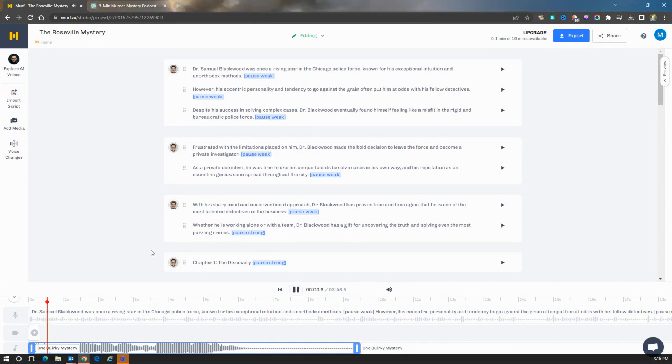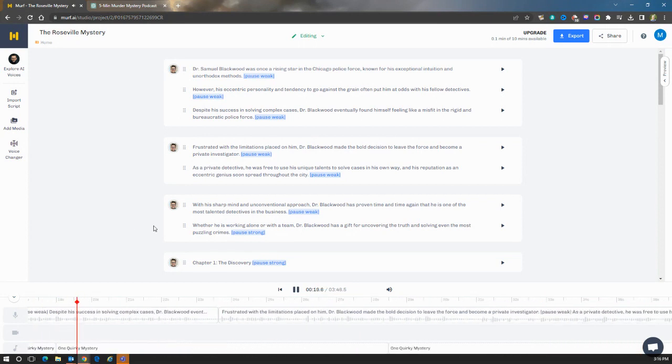Dr. Samuel Blackwood was once a rising star in the Chicago police force, known for his exceptional intuition and unorthodox methods. However, his eccentric personality and tendency to go against the grain often put him at odds with his fellow detectives. Despite his success in solving complex cases, Dr. Blackwood eventually found himself feeling like a misfit in the rigid and bureaucratic police force. Frustrated with the limitations placed on him, Dr. Blackwood made the bold decision to leave the force and become a private investigator. As a private detective, he was free to use his unique talents to solve cases in his own way, and his reputation as an eccentric genius soon spread throughout the city.